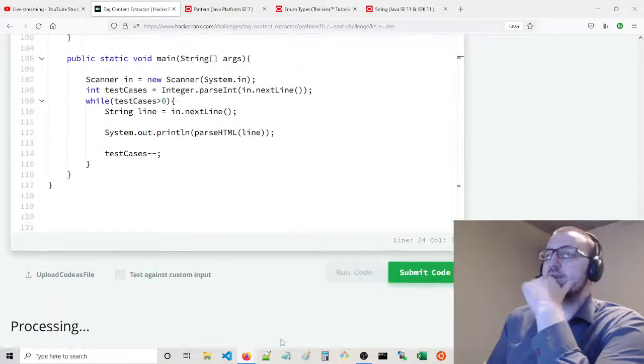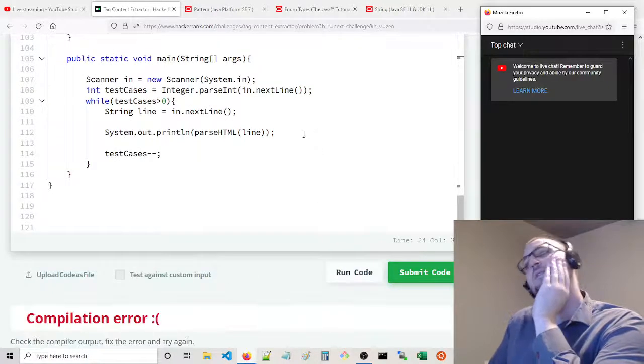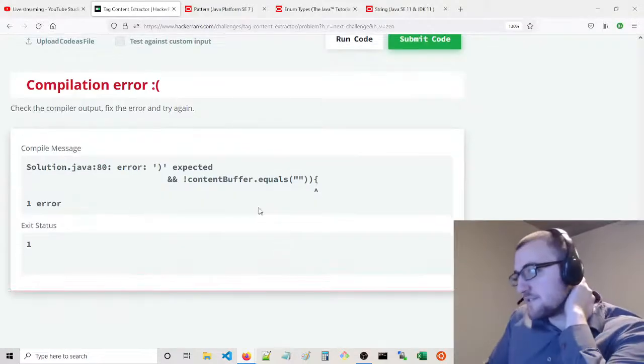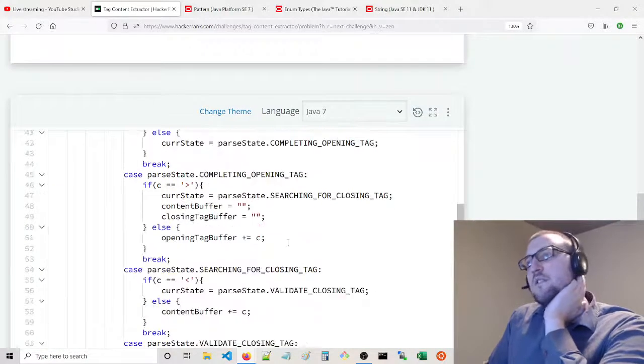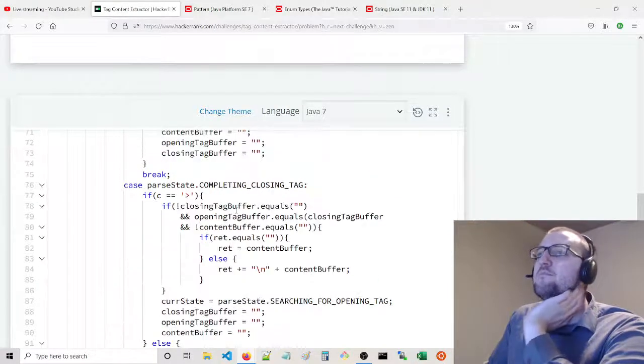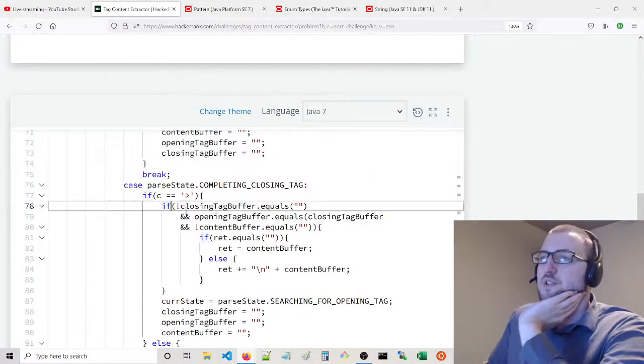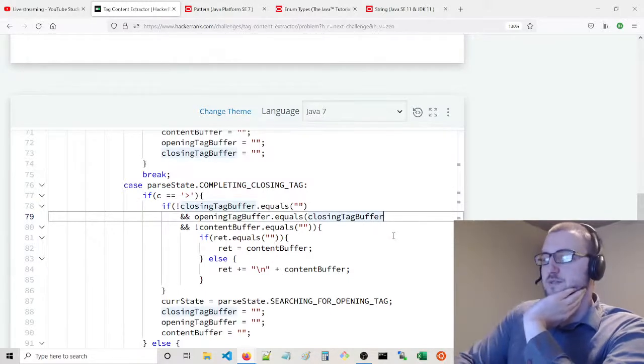Let's see what this does. This compiles. Does it work? What happens? It doesn't compile. Nice. This should be. Oh, how come? How did that happen?